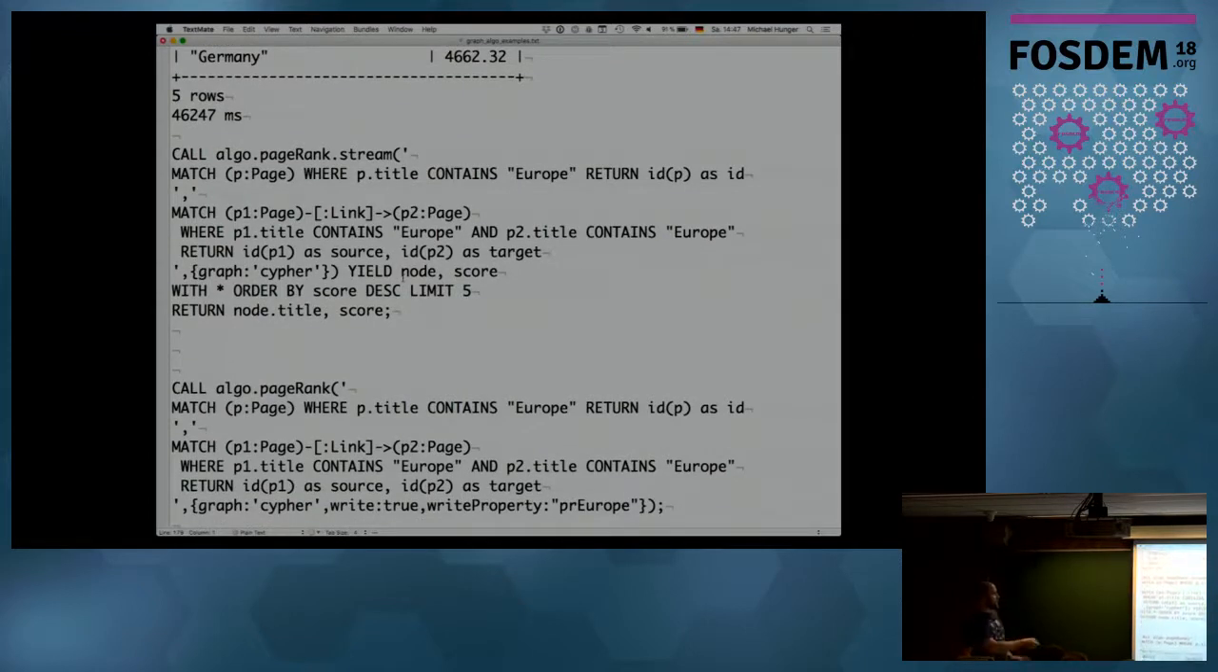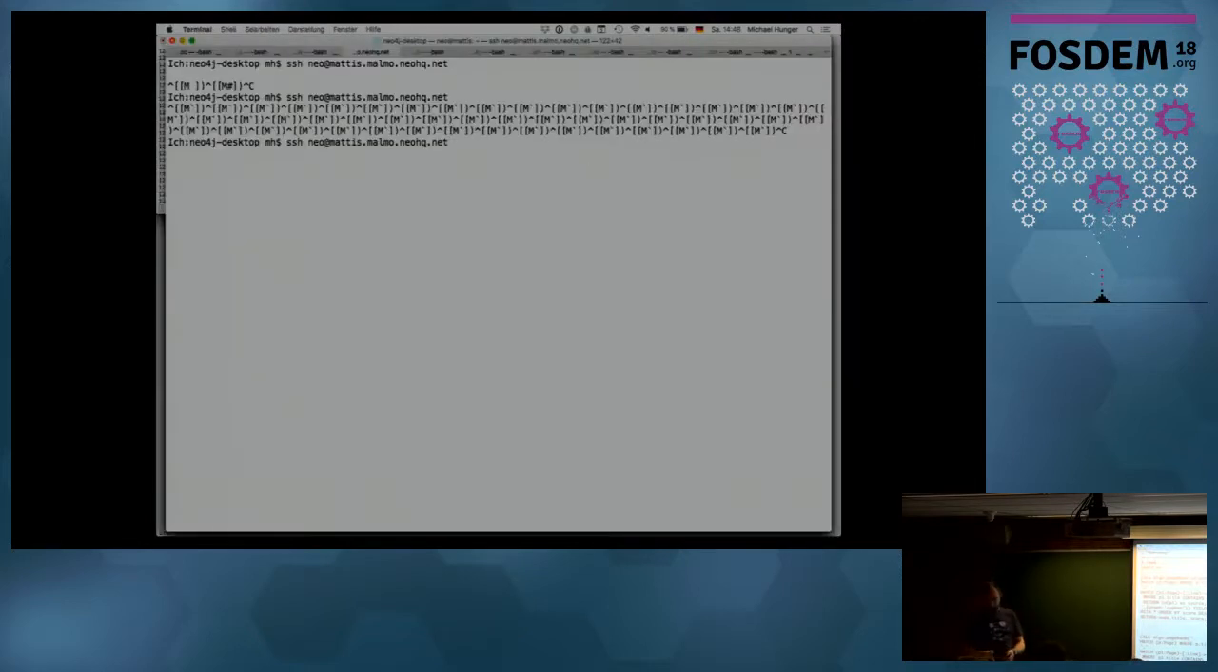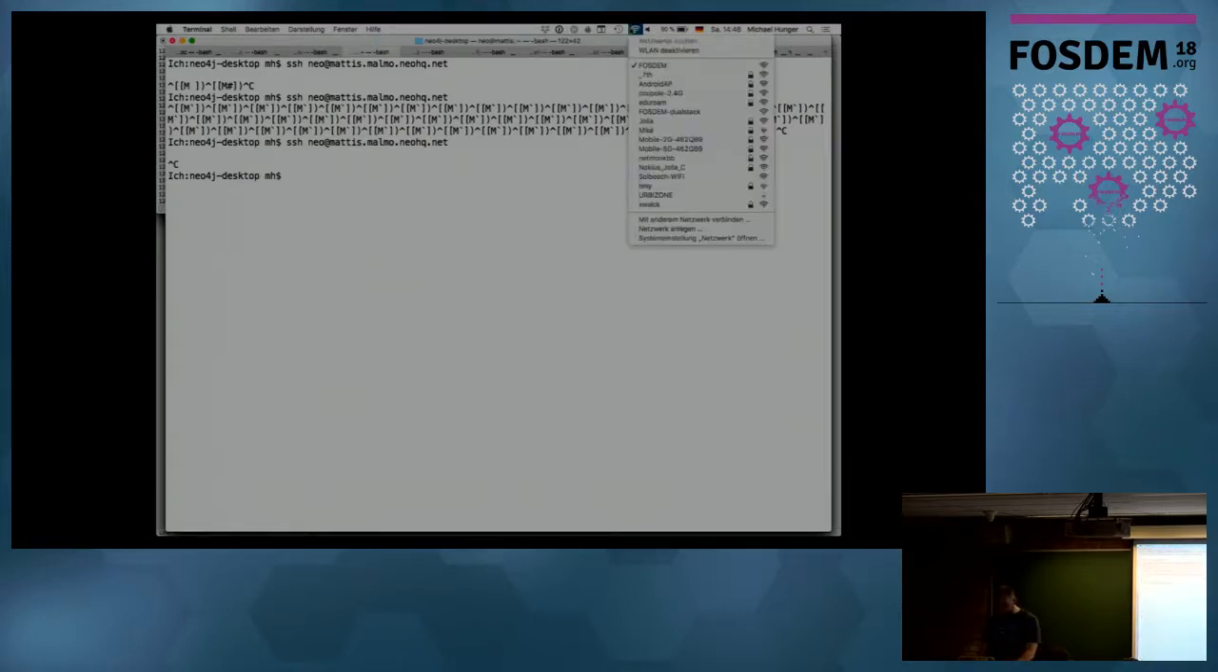Here's another projection example. For instance, if you only want to have pages where there's Europe in the title and run PageRank only between these pages that are just a subset of my graph, then I can do this as well. And this is my node list and my edge list, and then we can run this. I would love to show it to you, but it seems that the network is not liking me at all.